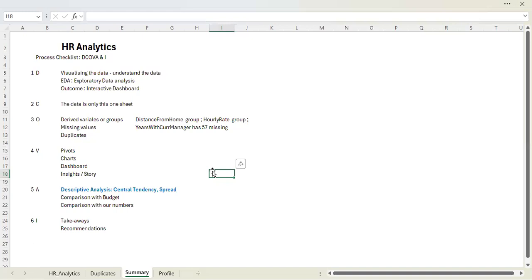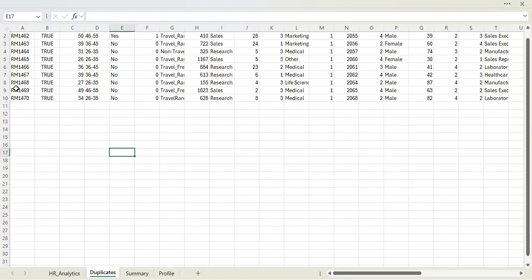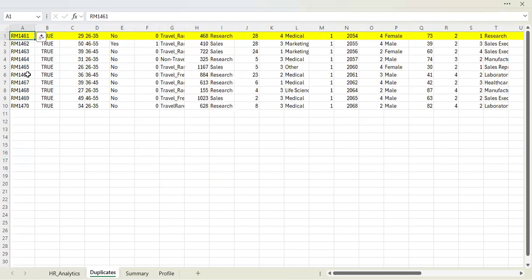If you might again remember, we had looked at the process of Decova and I and tried to put down the define, collect, and organize part, where we had, of course, done the definition of what is required from the project, collecting the data, where here it is only this one data sheet we have been provided, and organizing the data, where we looked at doing derived variables or groups, and missing values and duplicates. So the duplicates had yielded that there were 10 rows of data where there was duplication, and these were complete duplications. We had checked it manually and seen, and we have removed these into this particular sheet.